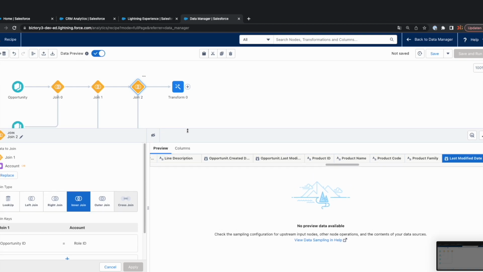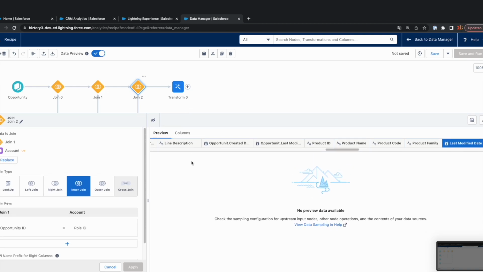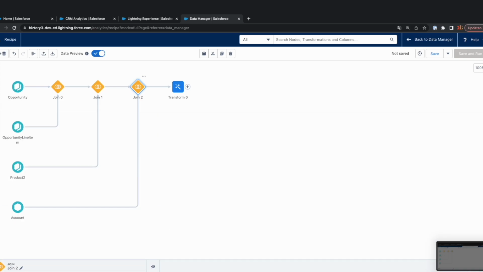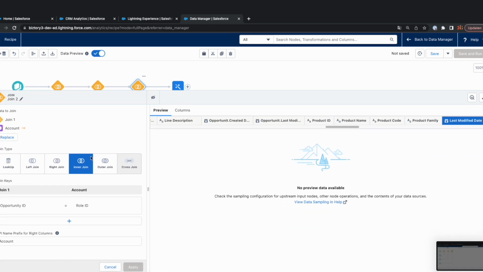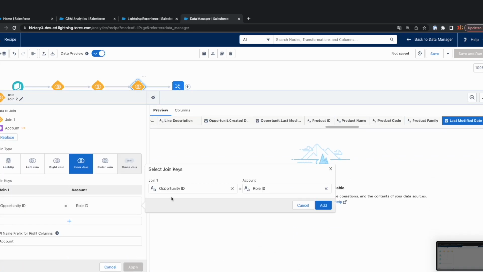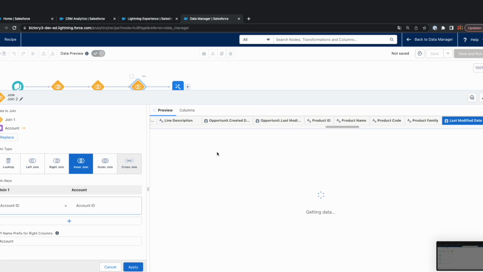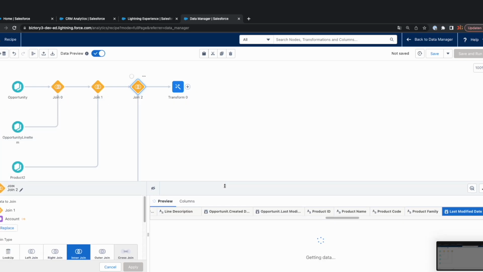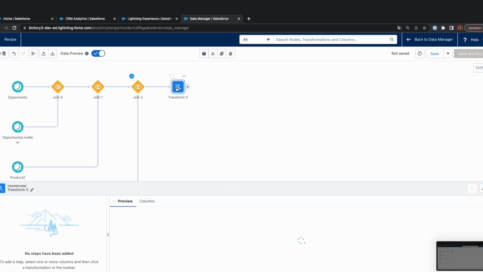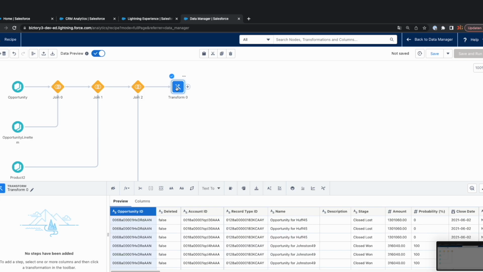That is because I did not pay attention for the last node which join keys were used. So we're joining the opportunity ID to role ID, and we want to link it to account. So I will now select on the left side the account ID. On the right side there should be an account ID as well, because it's the account object. We're going to click apply, and there we go. Now we should have data.